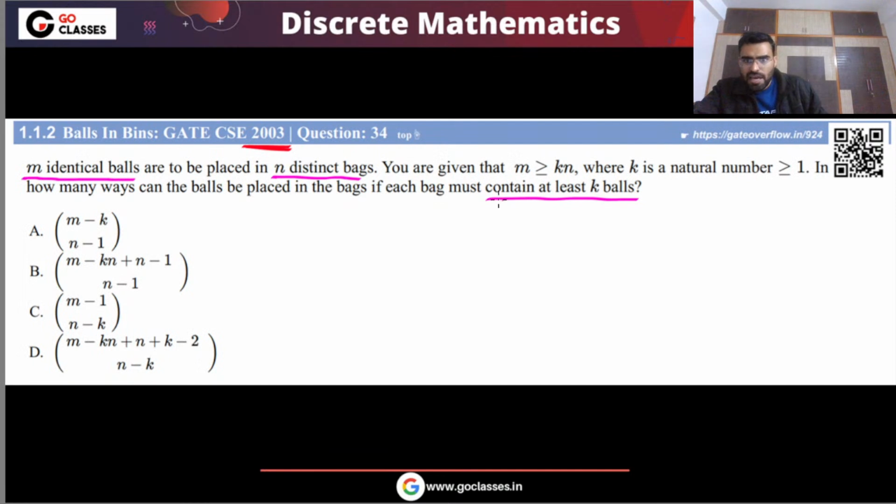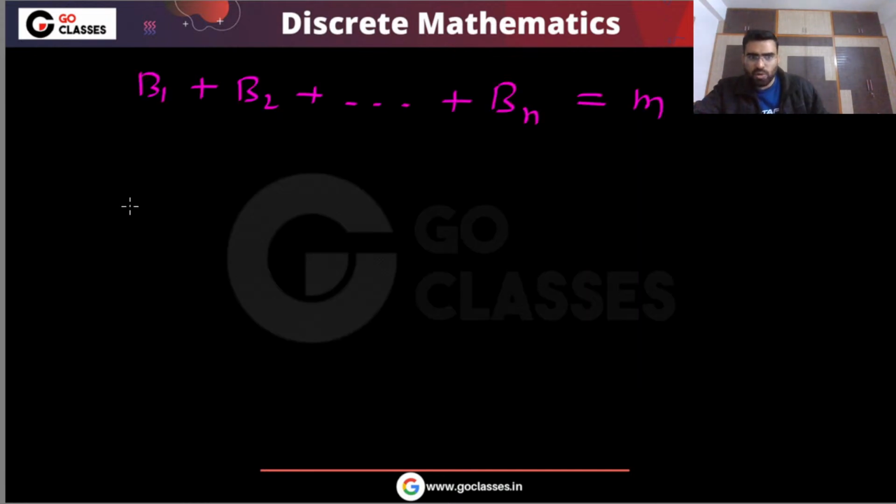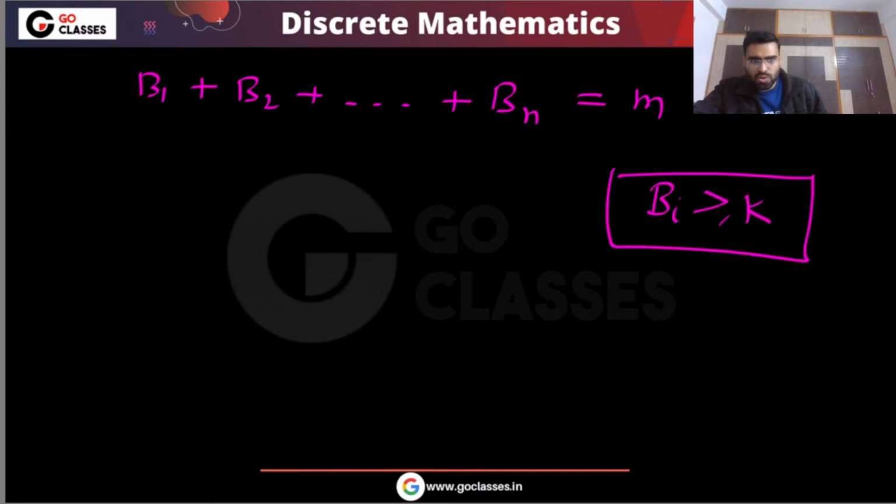Now the question is saying that every bag bi must have at least k balls. So what should I do? Can anyone tell me what I should do? I have m identical balls, and these are the boxes, n boxes, and every box must have at least k balls. So what should I do? I should directly give k balls to each, because all are identical.